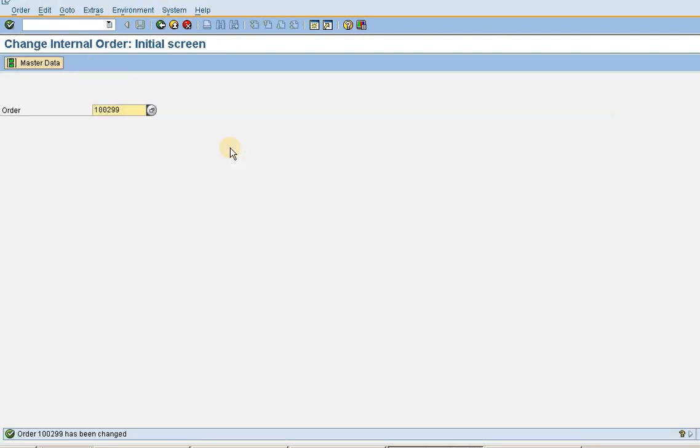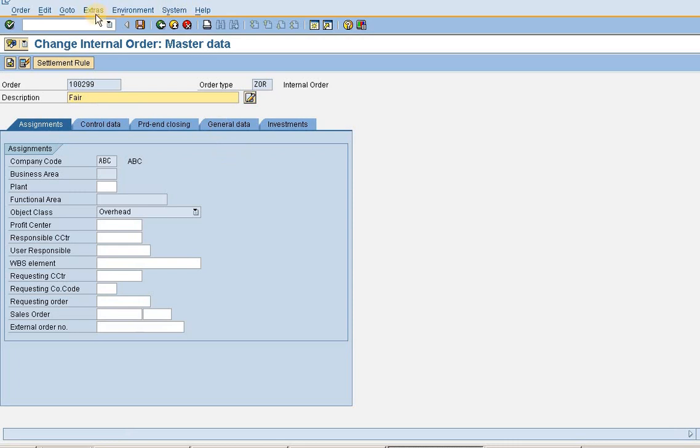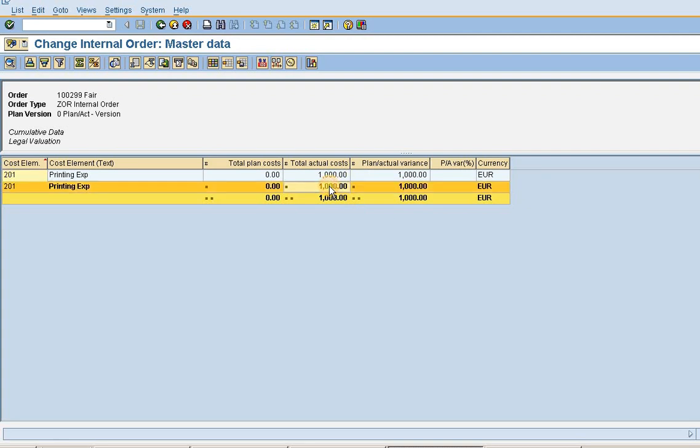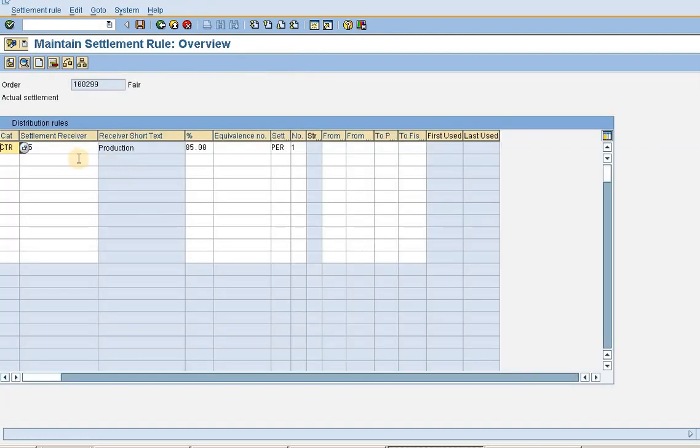So what is the expectation? Now if I go inside the order and check its cost, 1000 was the cost incurred against this internal order. I have given 85% settlement percentage. That means if I do the settlement, then it would be settled to the AC5 cost center as per the settlement rule maintained. AC5 was the cost center that I had maintained here, and my expectation is 85% of the cost will be settled. That means 850 amount will be settled.